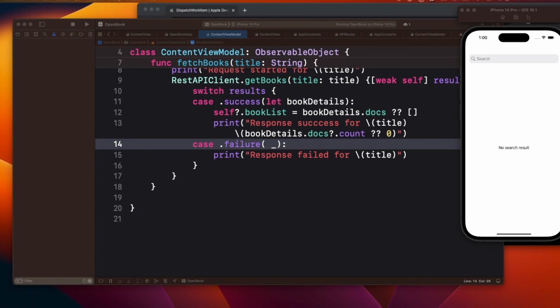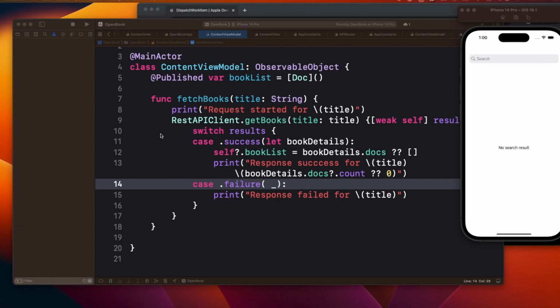So today we are going to discuss a very important topic, that is search optimization in Swift. And also we'll discuss dispatch work item that we can use to solve this problem. So let's see what I have done for this sample as a part of this video.